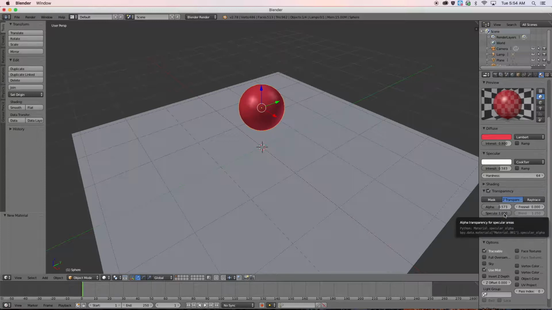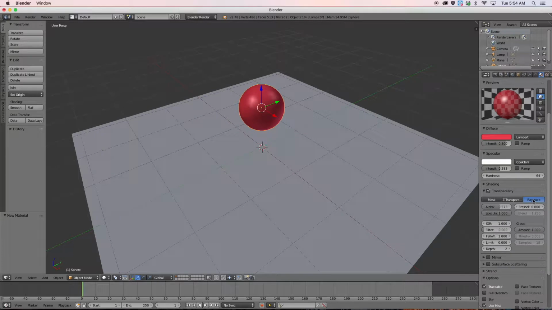The next one is mirror, but actually I do want to show one other thing, because this is another interesting feature. With Z transparency, you can do your alpha. It's really quick, really easy and basic. But if you go to ray trace, you can do much more advanced transparency. I'm not going to show you the rest of the features because they're kind of advanced, but this IOR stands for index of refraction.